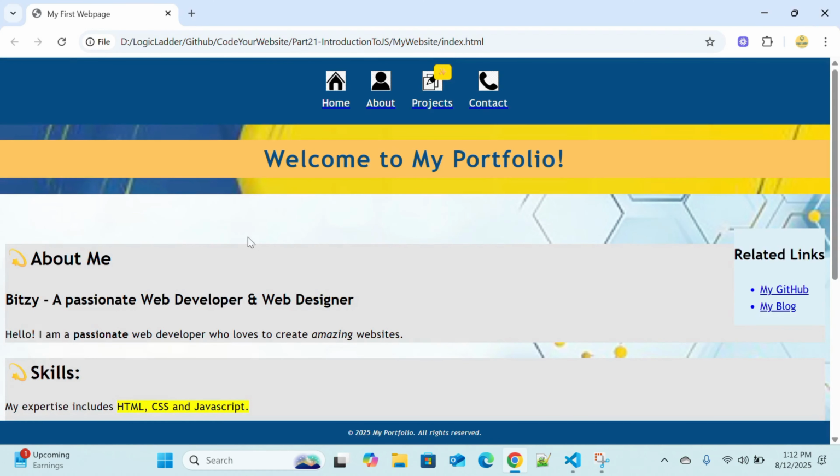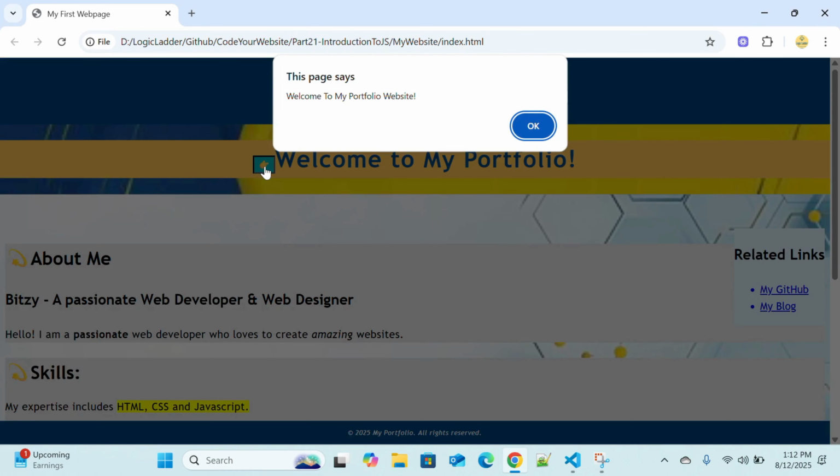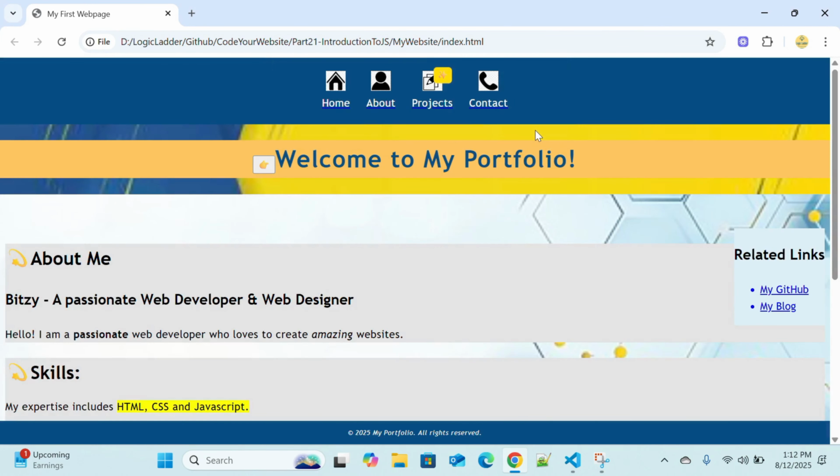Let's save the file and see it in action. You can see my button is created. When I click on this button, a pop-up will appear with the same message we have given to it. When the pop-up appears, it stops everything and the screen behind is faded till you click OK. Let's close this pop-up.